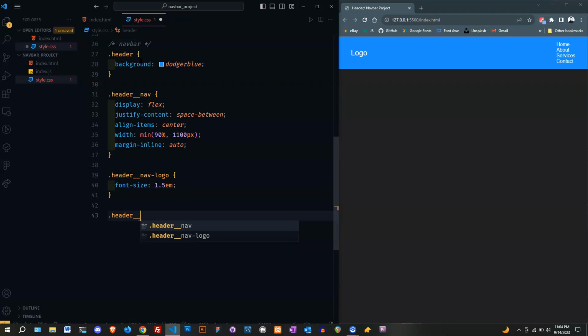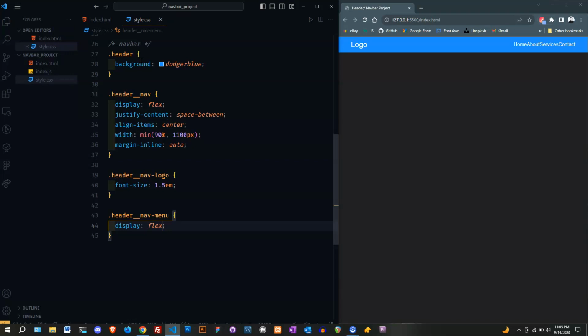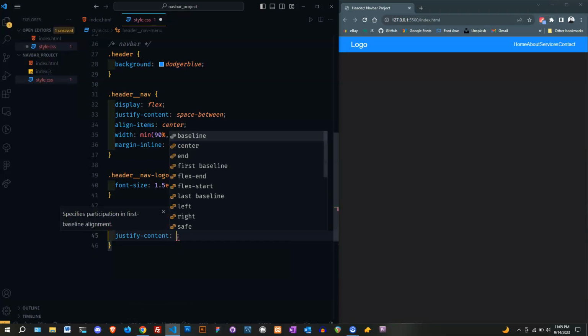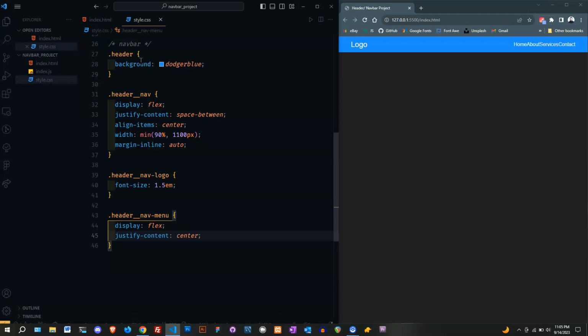Next, we're gonna target the actual navigation menu. Put display flex. There you go. Justify-content center, align-items center. And a little gap, 2em gap. There we go. That's a basic header slash navigation.